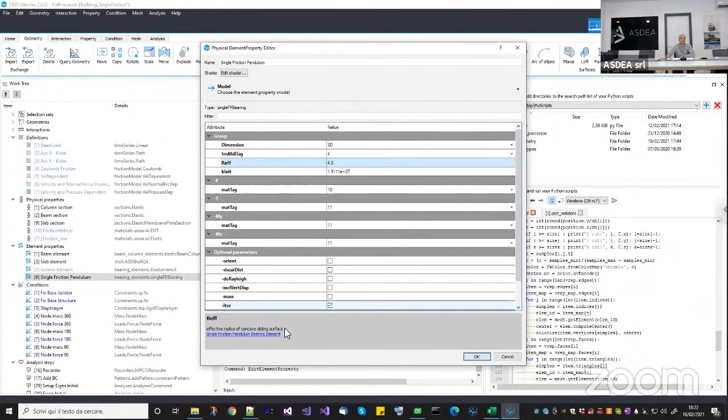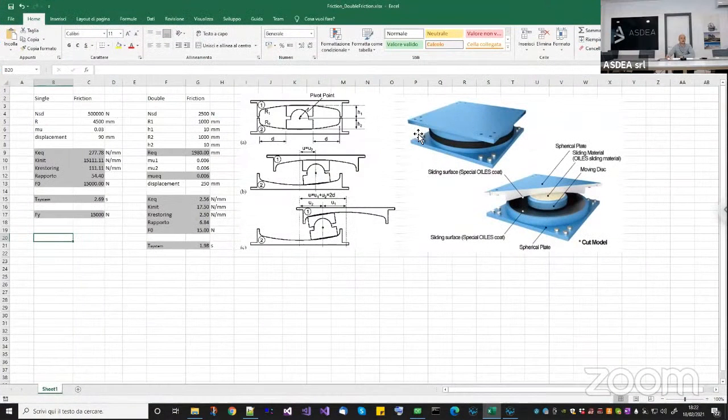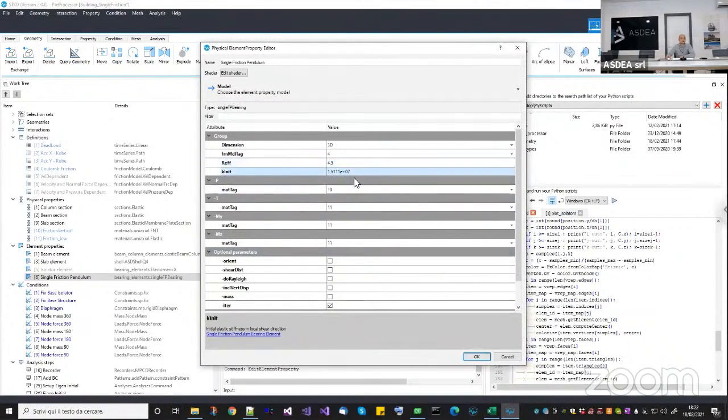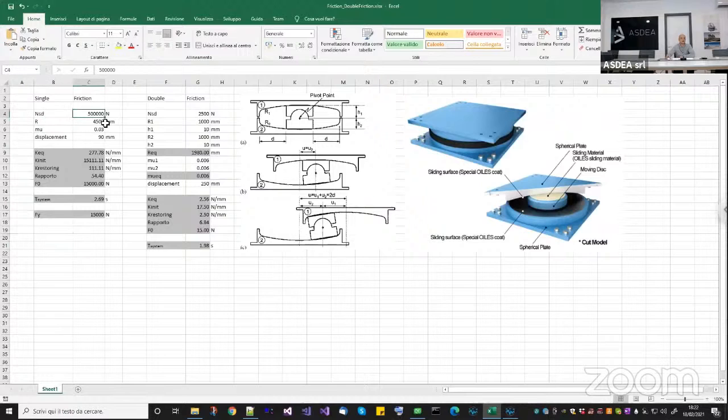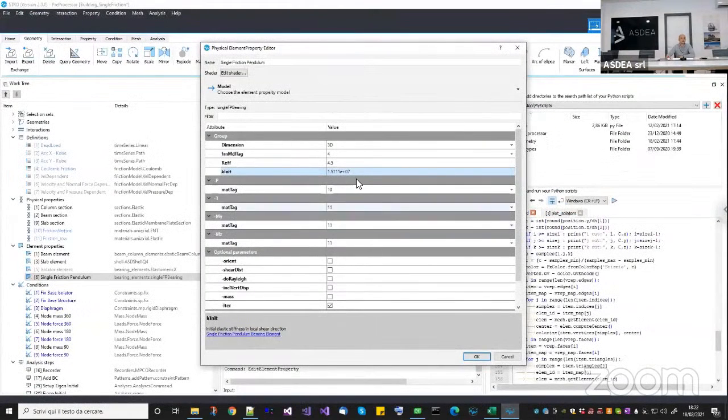RF is the effective radius of the concave surface. Okay, so this one is basically given by the catalog of the product that you use. Then you have an initial stiffness. Once again, this one can be found here in this Excel file. You can just put a reference normal load that you expect on that isolator, the radius, the friction coefficient, the expected displacement, and then all these other values are computed for you. Okay, so the initial stiffness, you can take this one and you can put it in the model. Here it has been put with 2 orders of magnitude more, just to make it stiffer.